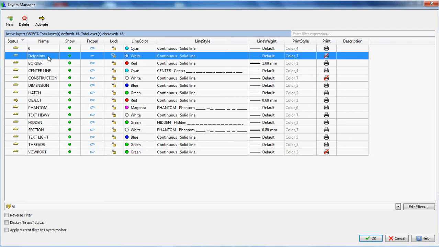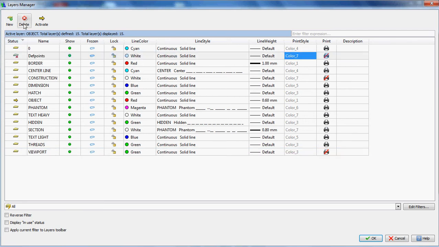I've also got def points. Sometimes def points it lets you delete it, and other times it doesn't. Looks like it's going to let me delete it this time. If your computer doesn't let you delete it, don't worry too much about it. It's not that big of a deal. So again, that is setting up the layers, and we should be good to go for that.